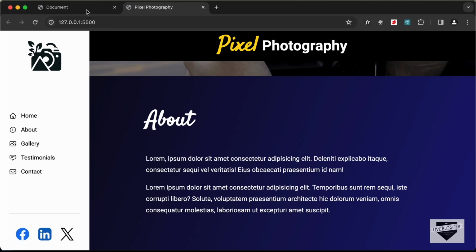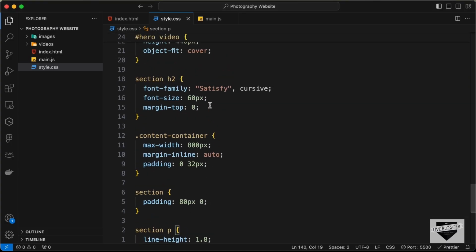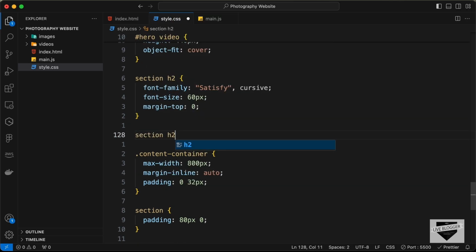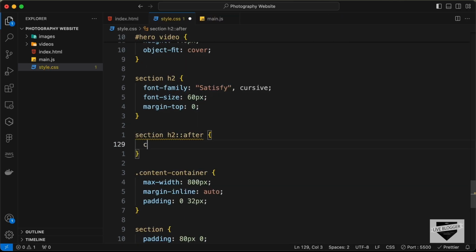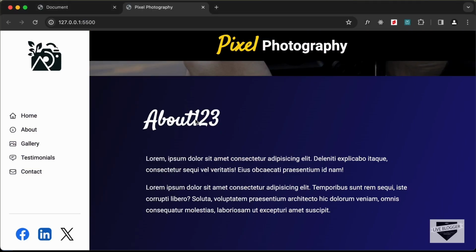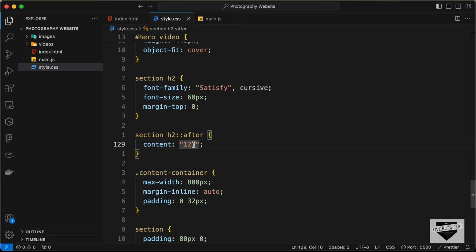Right, now for the header we need to add this underline. Now we will do that using the after selector. So here let's type section h2 :after, and let's set the content to blank. Now after selectors are used to add some extra info to the element. So if I just have 1, 2, 3, we can see that 1, 2, 3 is displayed after the content. So let's remove this, and we need to add a line.